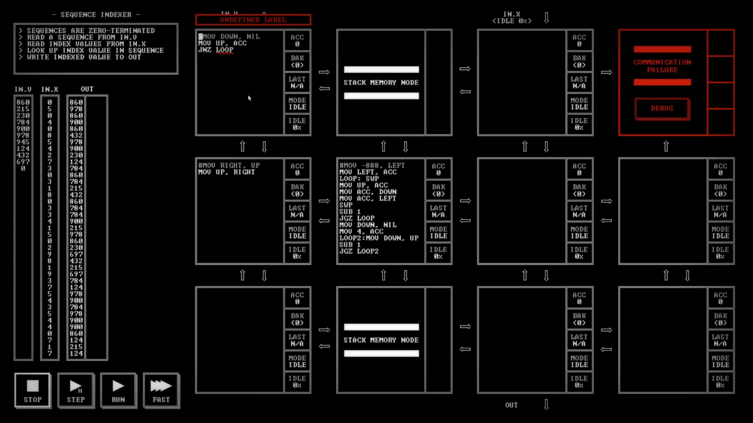I'm going to use J and Z. This isn't right. No, it is right. No, wait. It is, what I actually want is this. Think. All right, so at the end of the sequence, I want to signal this way. Right. Okay, right, so I do need loop.